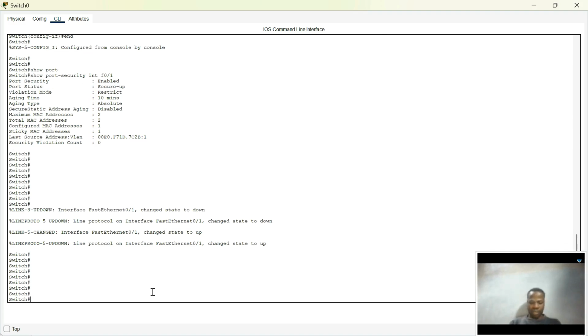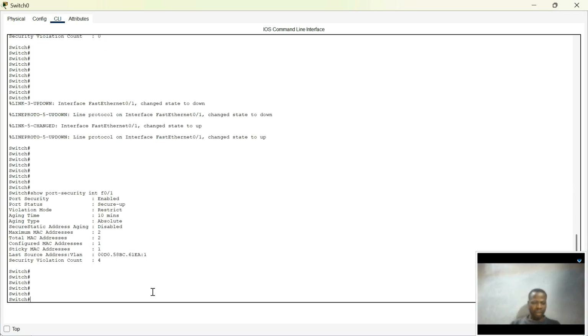Let me see what happened with show port-security again. Violation mode is restrict. Okay, the interface is up. Secure static MAC address aging enabled. Security violation count is 4. Okay, so there's a violation now. That's why we are receiving syslog messages. So why is the violation count 4?